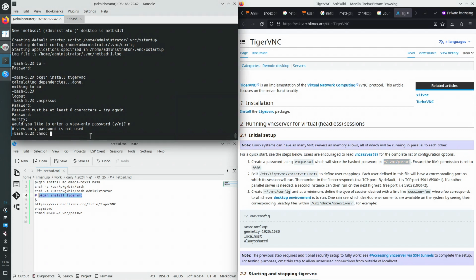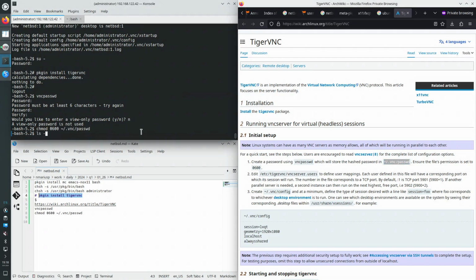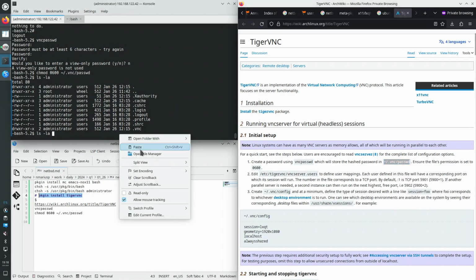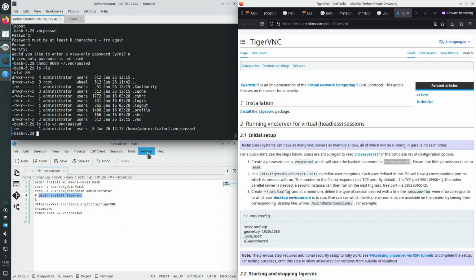So chmod, this thing, this thing, VNC password. Let's change to that directory and let's see if the chmod was correct or not. So it says for the current user 6, which means read write not execute, 4 plus 2, for my user. For the group nothing, and for everybody else nothing.